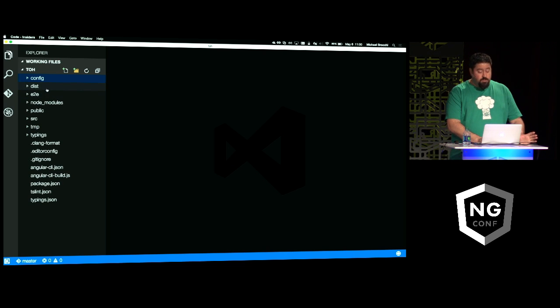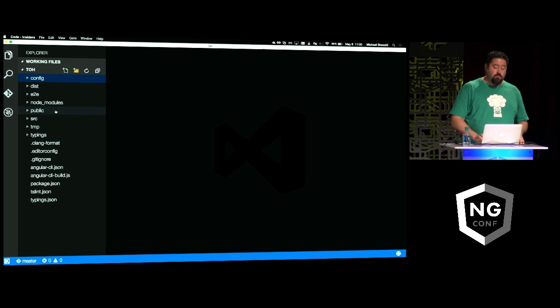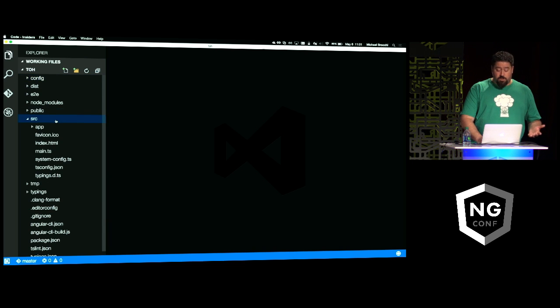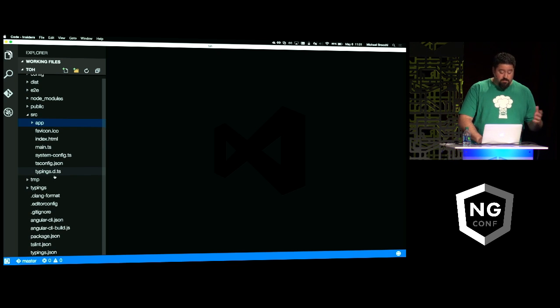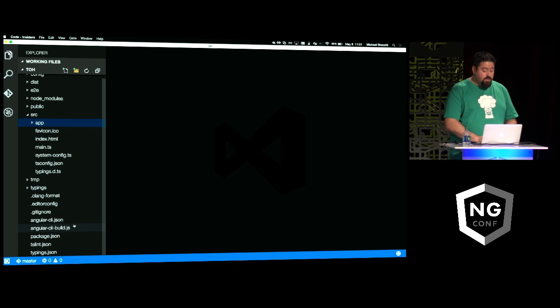You have a dist directory, an e2e test, your node modules, public for any assets that you want to create, or global CSS files that will just get copied over to your dist directory, as well as your source directory, which is where all of your application lives, and an app directory where the app component lives. Just your typings and a few other configuration files that let you specify your environment.